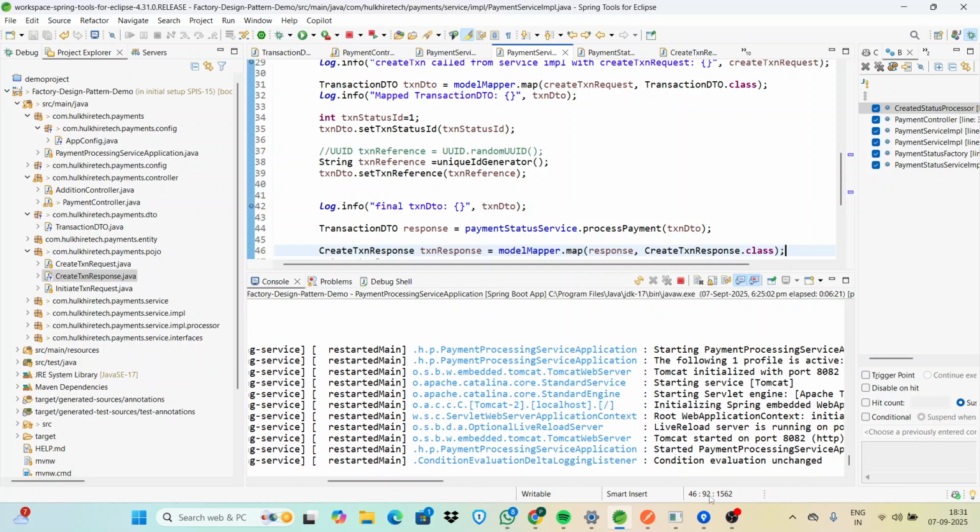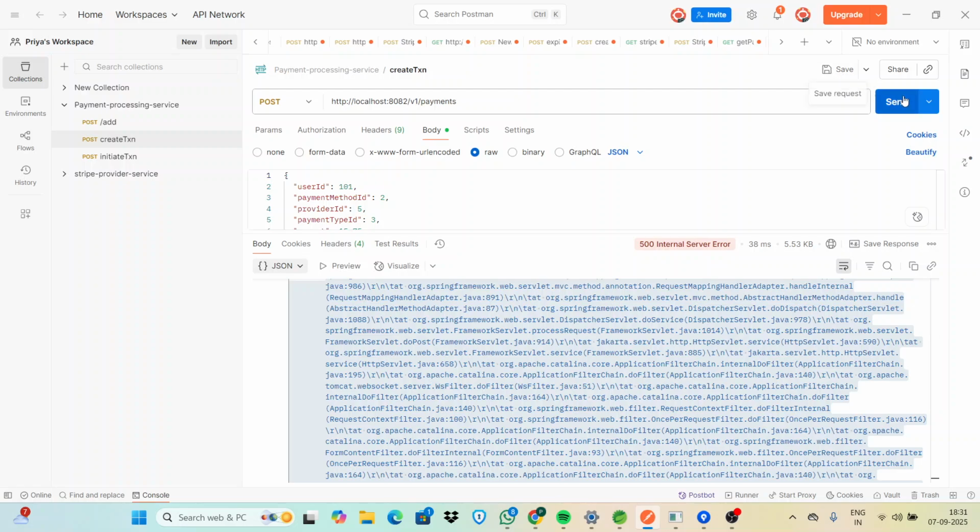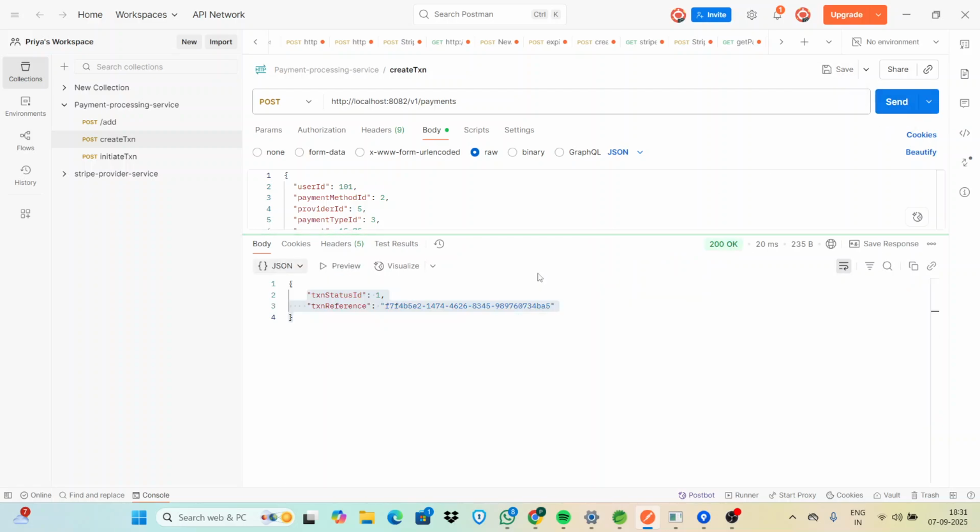Okay, started successfully, and let's shoot this once again. Yes, now we are getting the required fields, transaction status ID and the transaction reference. So in this video I have formed the request and response structure for this create transaction. Okay, thank you.